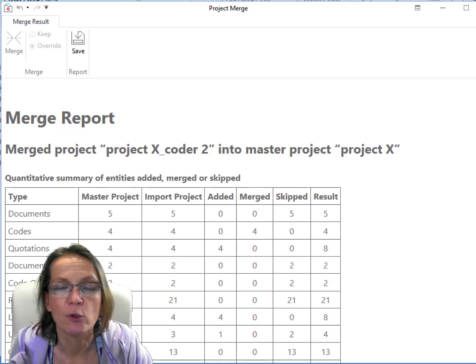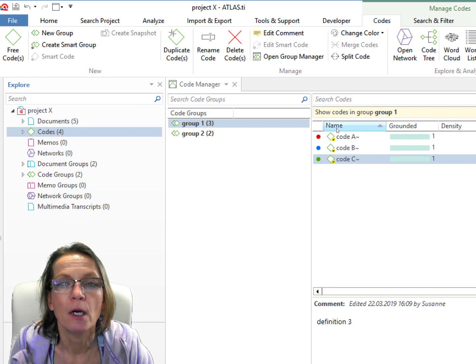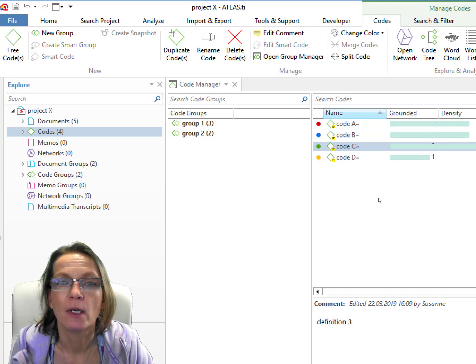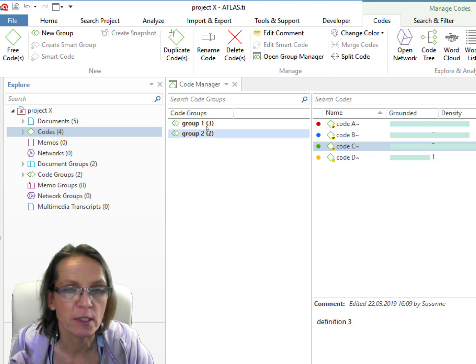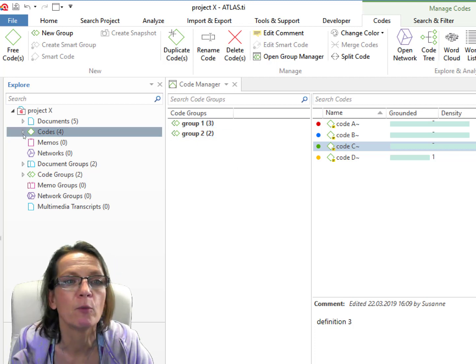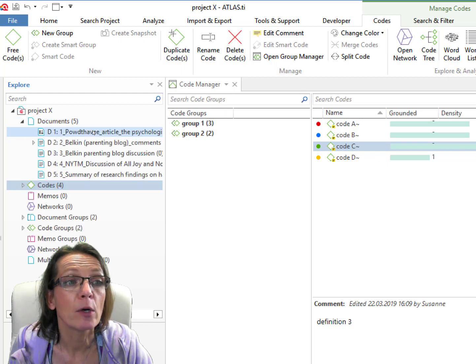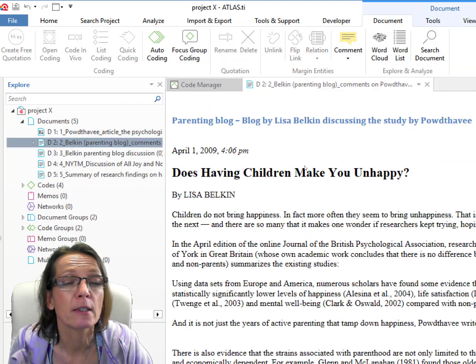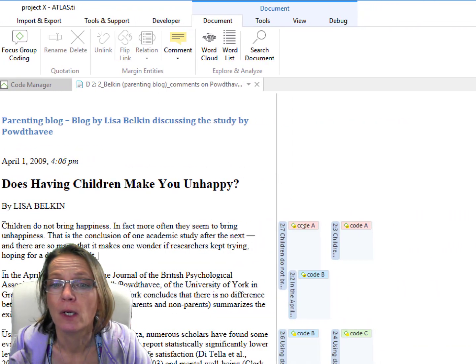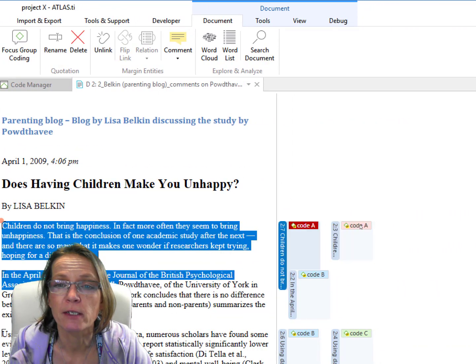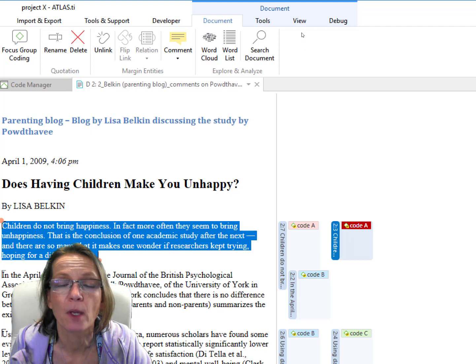Yeah, I again get a merge report. And now I actually see that all codes have colors. The group is still the same, because that came in the previous merge. And now actually let's take a look at the coding. Yeah, here we actually see some redundant coding.